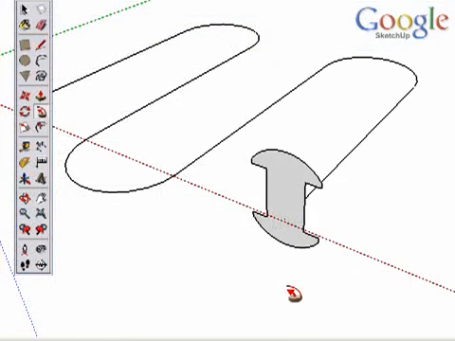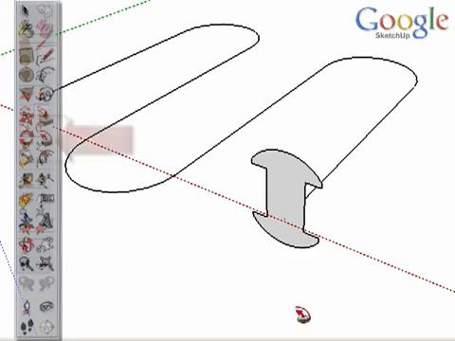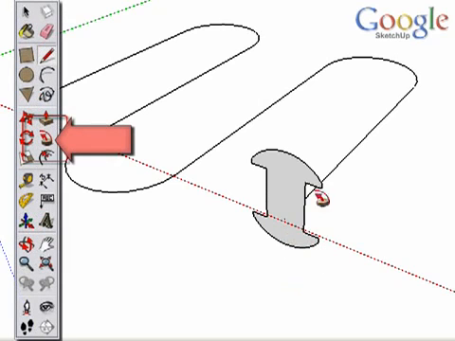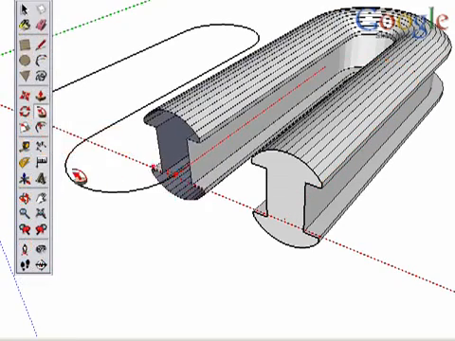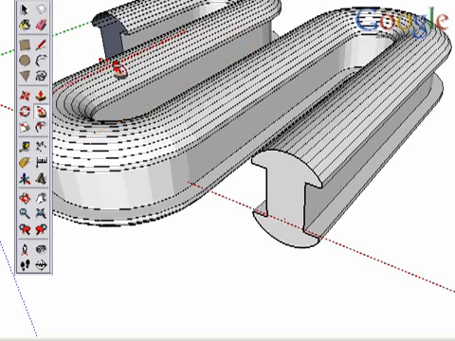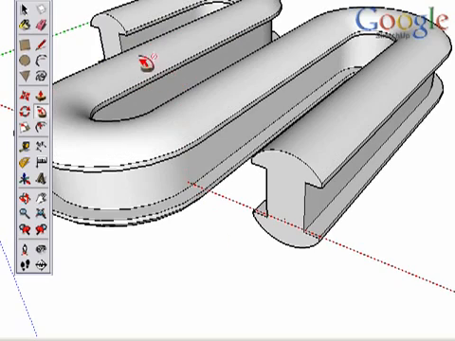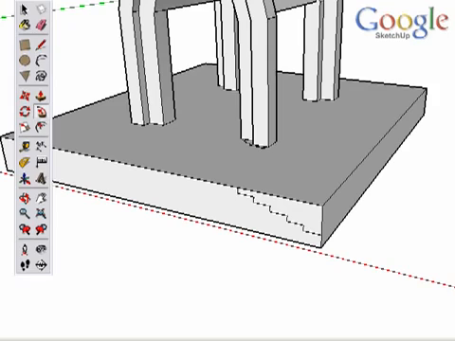The Follow Me tool needs two things to work: a shape and a path to pull the shape along. The key to being effective is using your imagination as to the path and shape. Look at some of these examples to get some ideas.